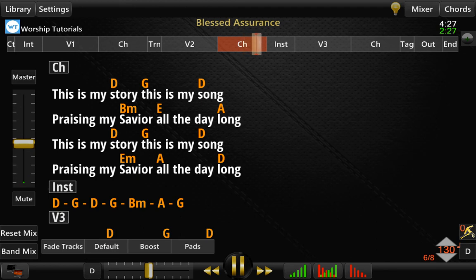Rehearsal happens at the church, right? So that's a really awesome feature of Worshipsong Band.